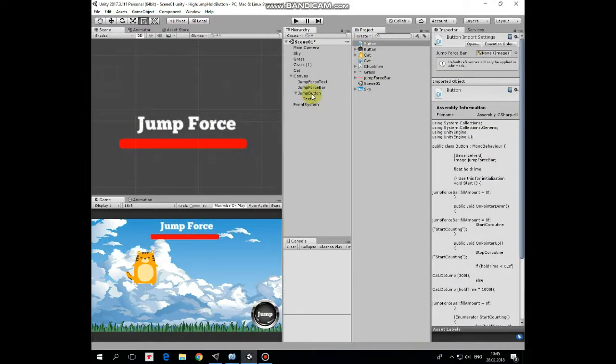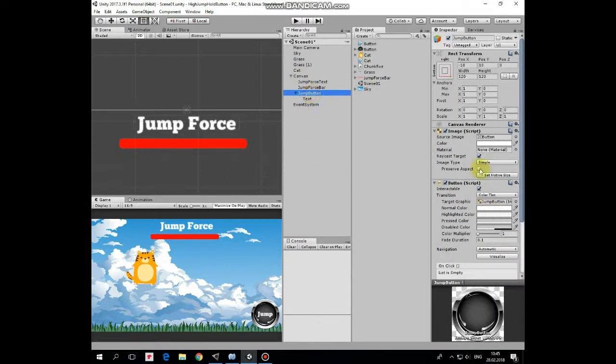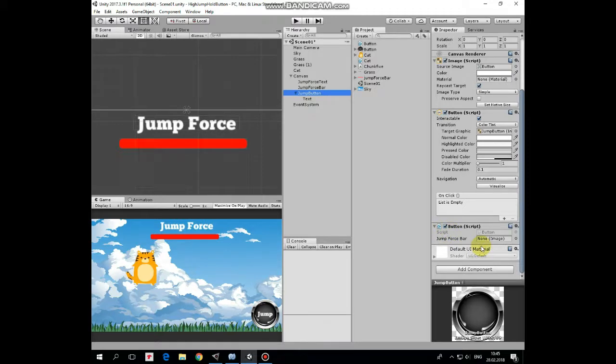Drag and drop the button script into the button. Select the button and drag and drop the jump force bar into the jump force bar slot of its button script. Now we need to add some component to the jump button to make it work.